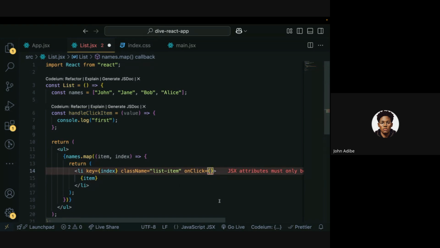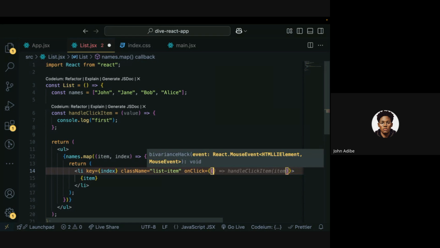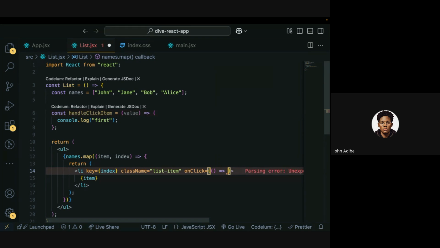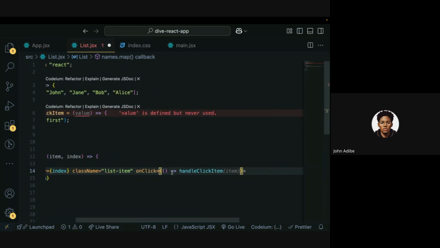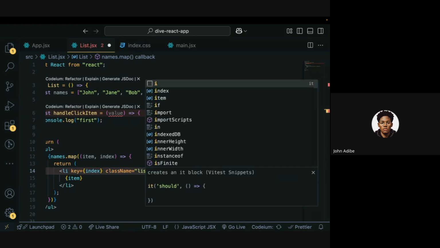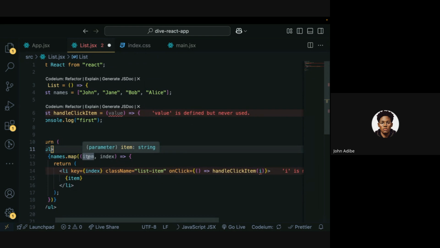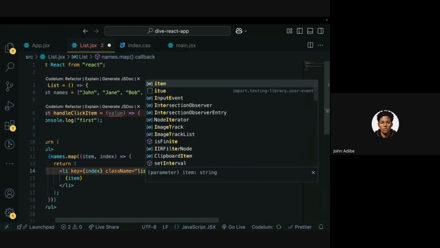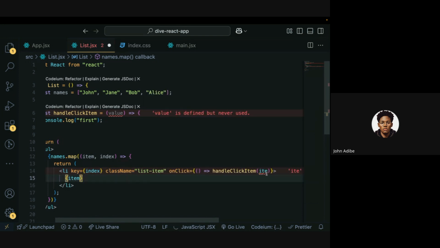And how can you do that? Just say arrow function, set your arrow function, and then handle click item. Then for me to pass the particular argument down, I'm going to open and close curved braces. And then I'll pass this item that I'm mapping out for each individual list item. Give me the item value.